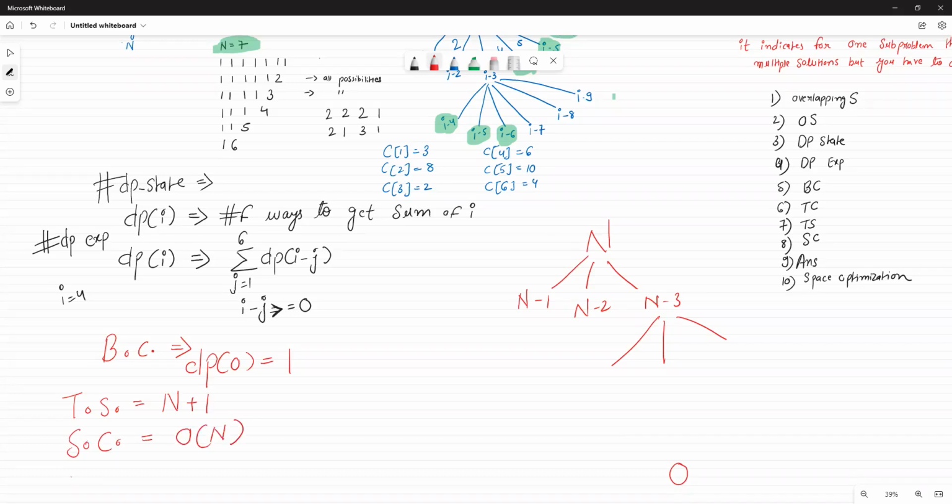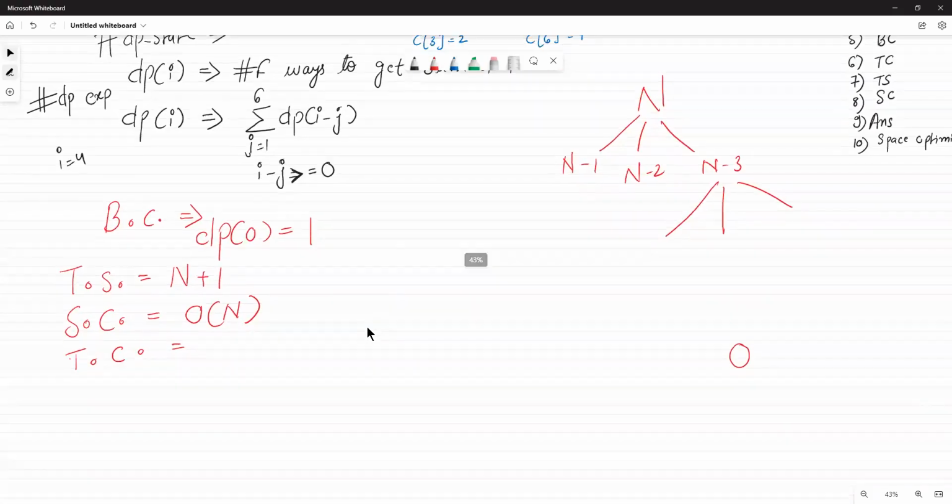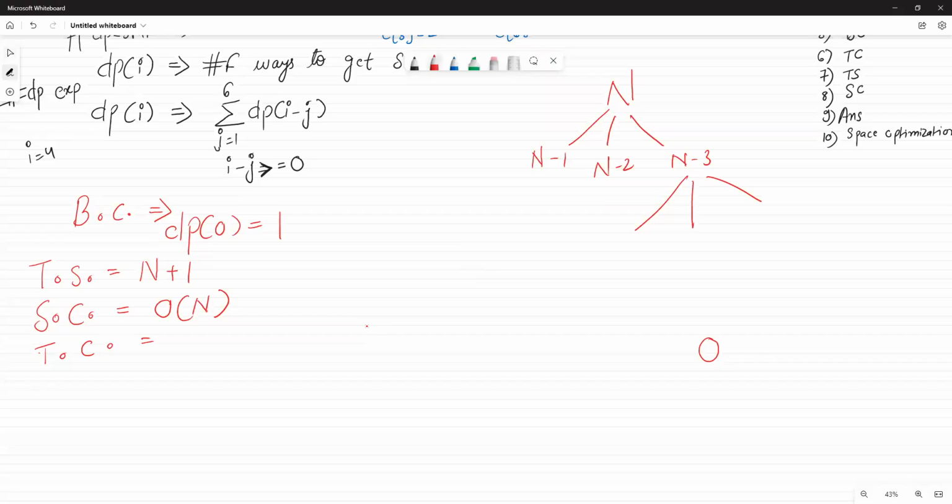Talking about your time complexity, did we talk about it? No, right? What is the time complexity? Order of n, 6 into n. It's basically linear. 6 is a constant, so order of n only I'll take.